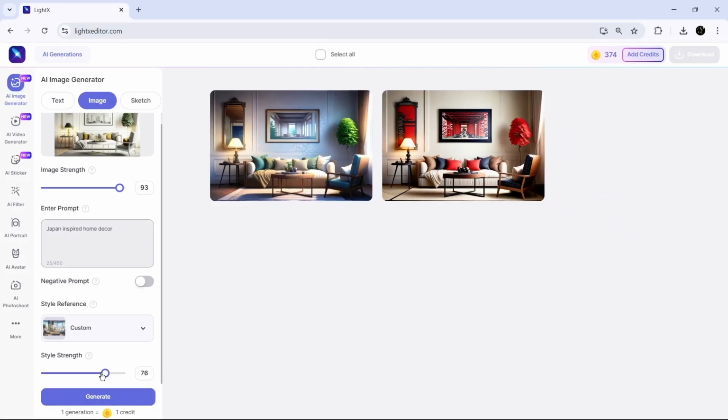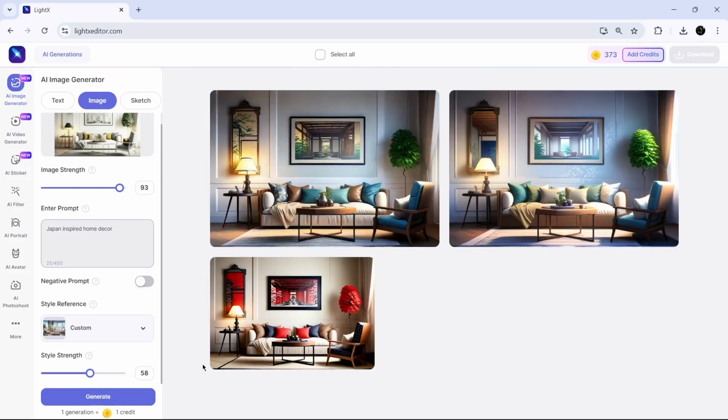Now let's see what happens when we reduce the slider. I'll set it to 58. Notice how lowering the slider reduces the style's influence. The anime look is still there, but it's less vibrant. This is perfect if you want a subtle blend while keeping some of the original image's features.